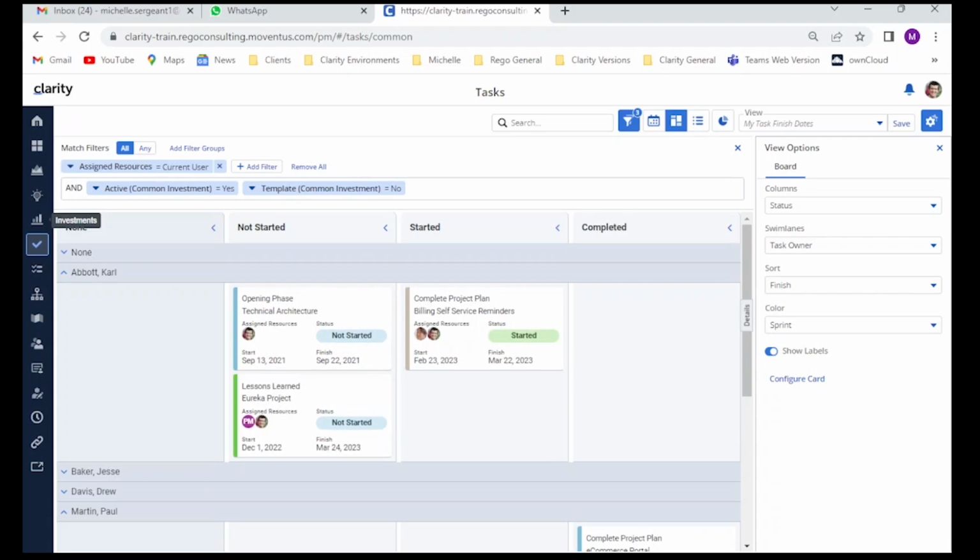Within the tasks, we are now sorting them by the finish date. So where a couple of cards are landing in the same section, we can see here this one's due to finish on the 22nd of September 21, obviously an old task, and this one not due to finish until March 24. The color coding of the cards is by sprint. So you can see here we have green, blue, and brown.